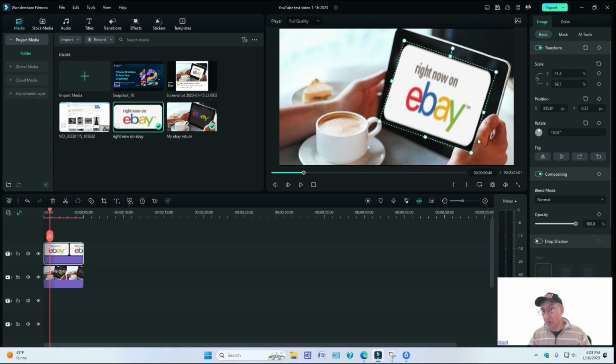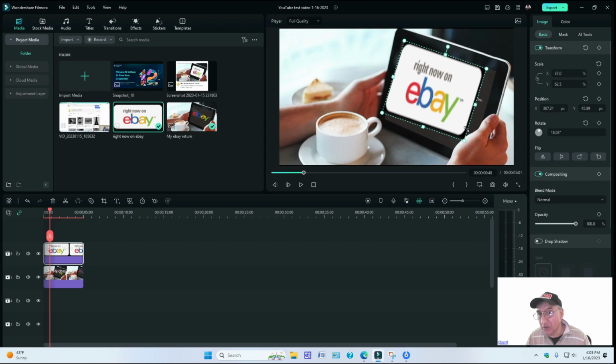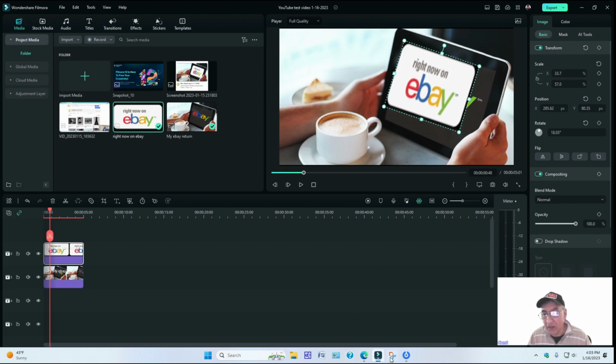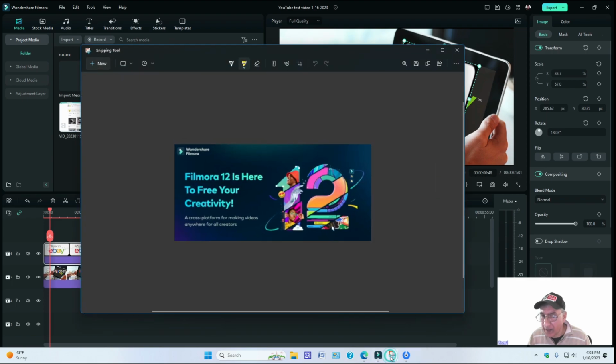You can see there's a problem here. There's the hand here, and we don't want that. So what I'm going to do is use this little app that comes with Windows, the Snipping Tool. You can get this, Windows 10 has it and Windows 11.